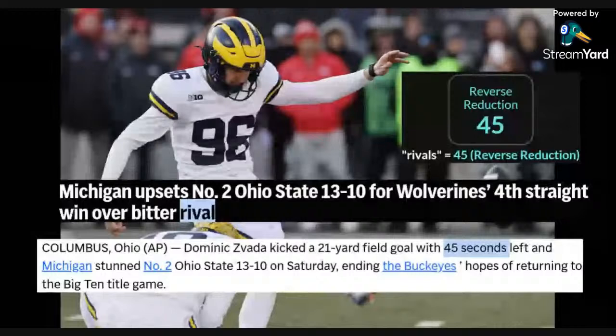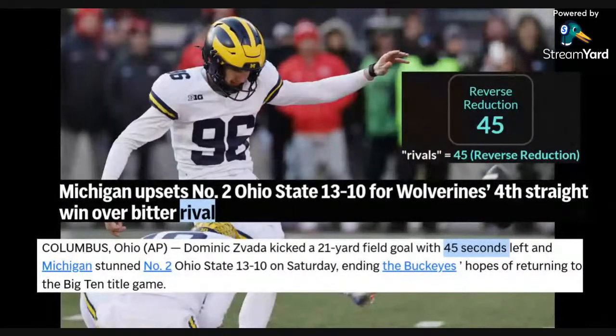Okay, Michigan upsets number 2 Ohio State 13-10 for Wolverines' 4th straight win over bitter rival. You know, rivals, these two teams, Michigan, Ohio State, 45. And, you know, the 21-yard field goal with 45 seconds left, and Michigan stuns number 2 Ohio State 13-10. Let me see if anything else in my head just kind of pops real quick because there's kind of a lot we're working with here. So let's see.